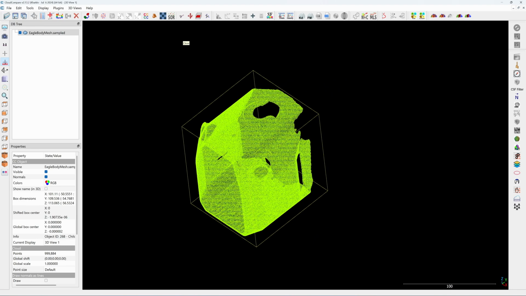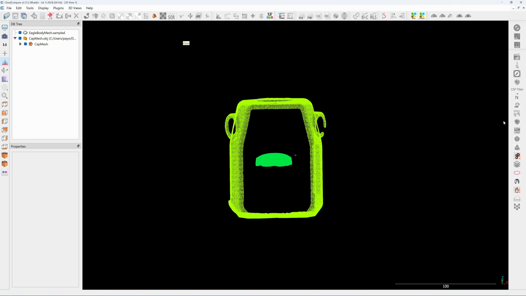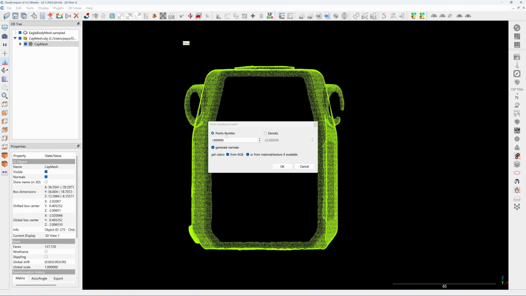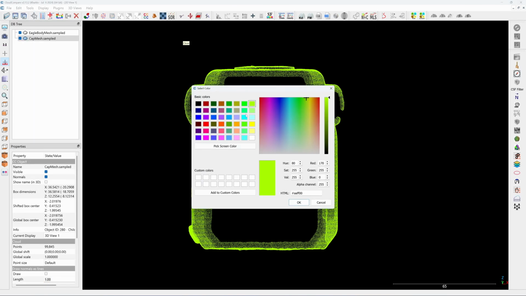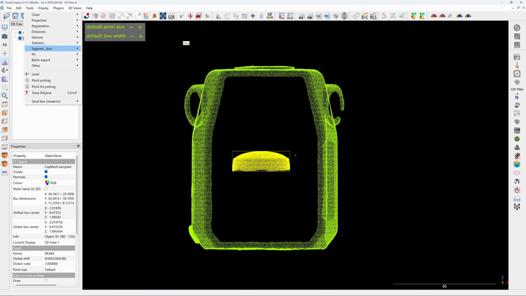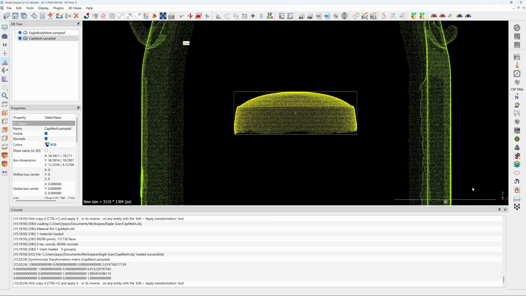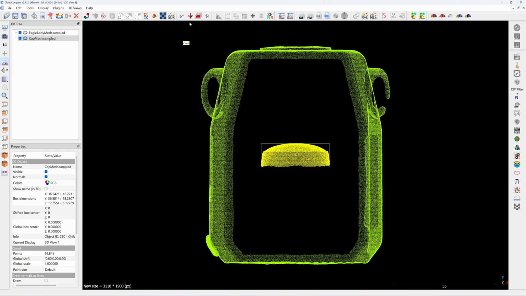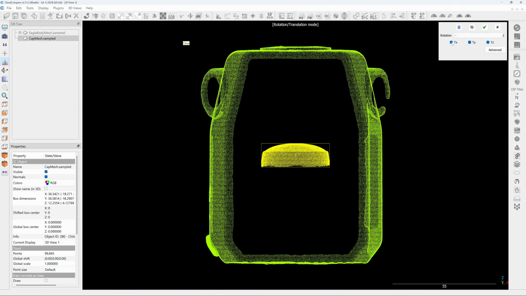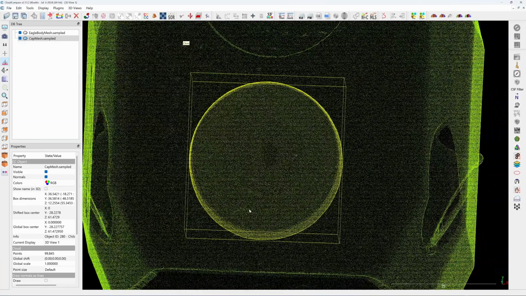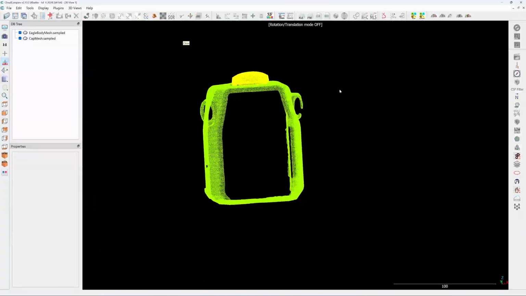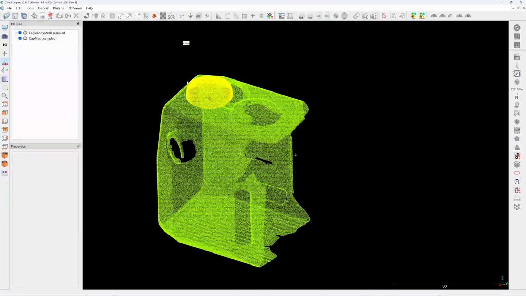Okay, it's done. Going to bring in the cap that we scanned separately. I match the sample point, but this time I will only use 100,000 points. It's a small piece, and then I'm going to change the color to something unique, like yellow. Now tools, registration, move bounding box to the center. Now the cap is in the center, and then I'm going to move it along the z-axis and the y-axis. You can see a faint circle in here, but it's very faint. We can rearrange this again in Autodesk Inventor.